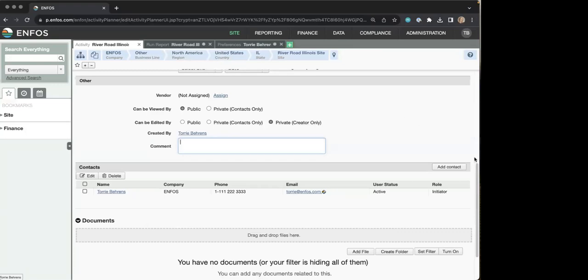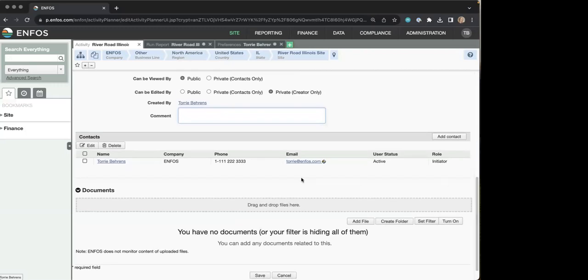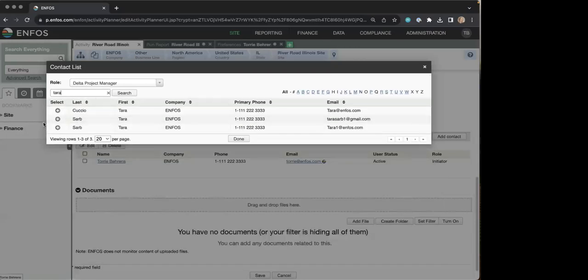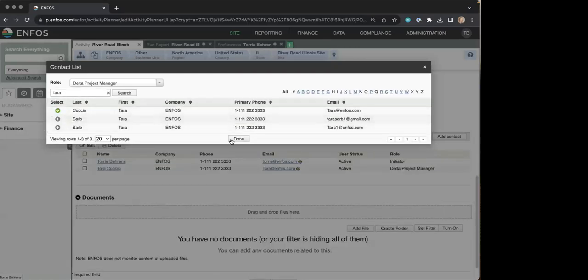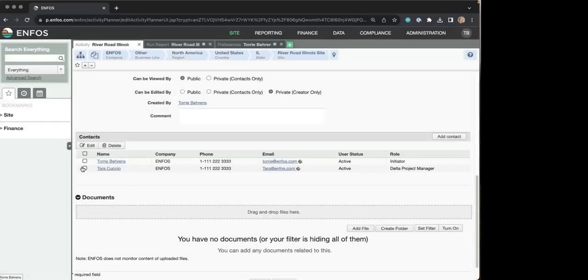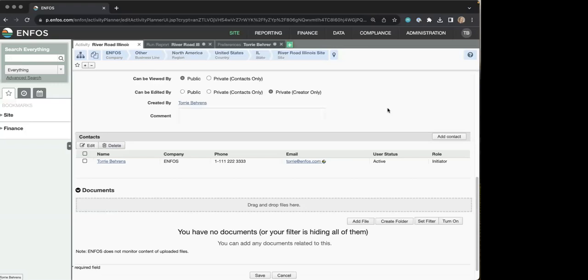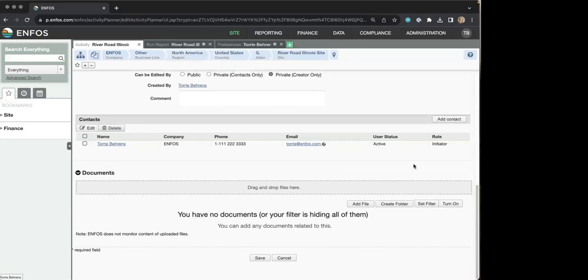All right, so how do you define those contacts? That's, of course, in this contact box. It works just like all of our other contact boxes, and we can add in our people or delete them, just as we do anywhere else. With the activity module, we have a document section. Again, this works just like the documents anywhere else in ENFOS.